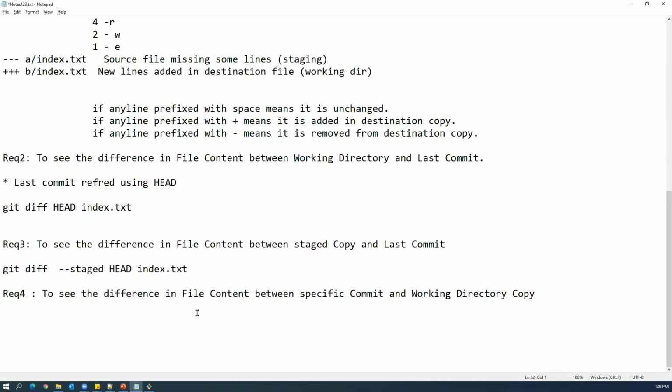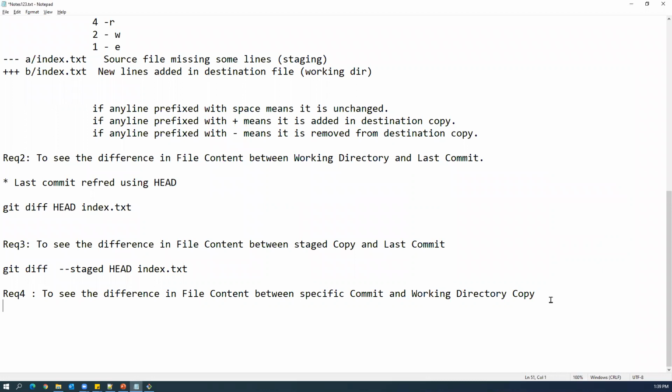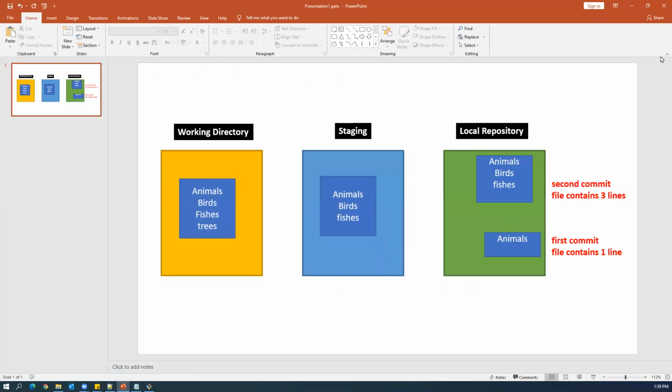Before writing the command, we need to know the commit ID, because there are so many commits. In the first commit we have only one single line, in the second commit we have 3 lines. So in which commit do you want to compare this content? We need to know the commit ID. To get the commit ID, we have to execute one more command, that is git log --oneline. This command will give you the IDs of every commit you have done earlier.